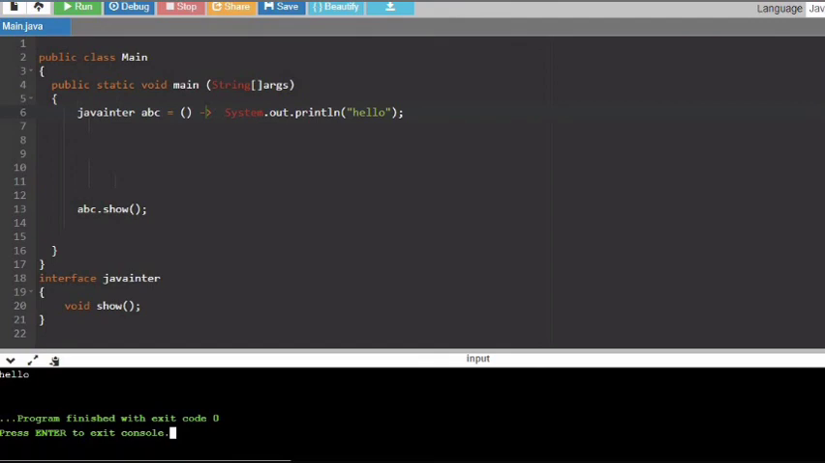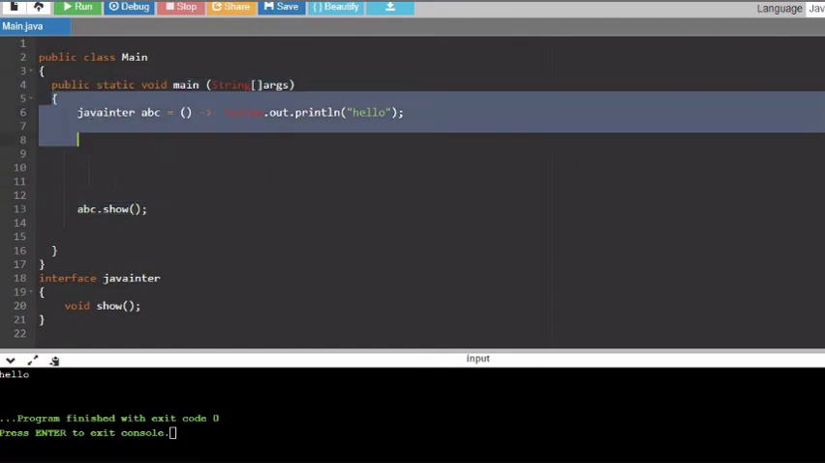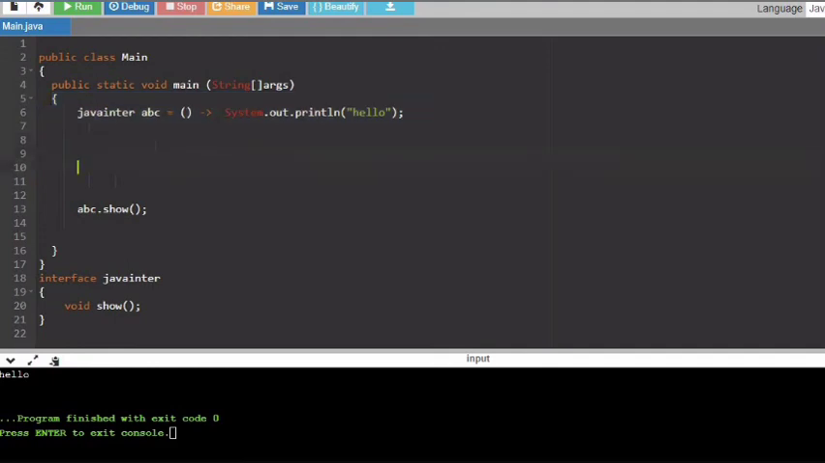So this is the power of lambda function. It is not necessary to know this, but knowing this is good. I'll make a separate video for this.